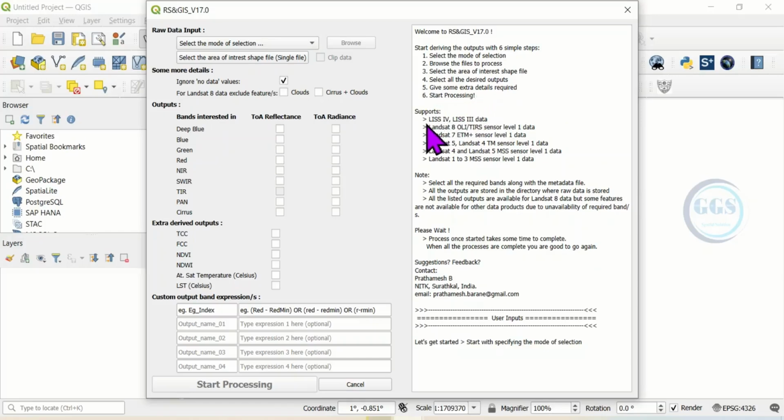Then the supported files are LISS4, LISS3 data, then Landsat 8 OLI and TIRS sensor level 1 data. Take note of this: sensor level 1 data. Then Landsat 7 ETM plus sensor level 1 data, Landsat 5, Landsat 4 TM sensor level 1 data, Landsat 4 and Landsat 5 MSS sensor level 1 data, and also Landsat 1 to 3 MSS sensor level 1 data.